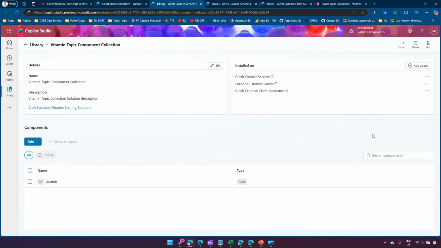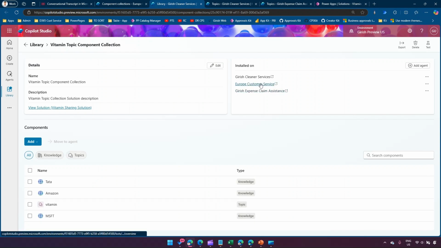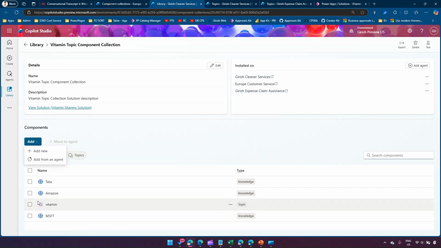So what I've done is we started with Europe customer service, we have added one topic, but now I said I want to add from an agent. So agent means either of these three. So I have added this knowledge base from a different Copilot. It's not from Europe customer service.